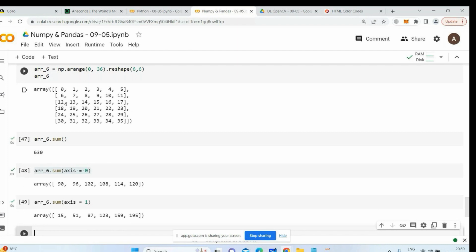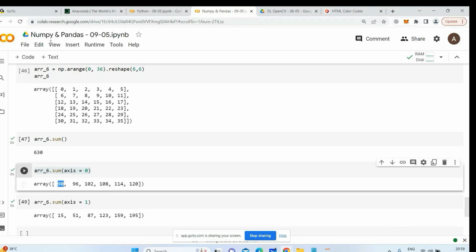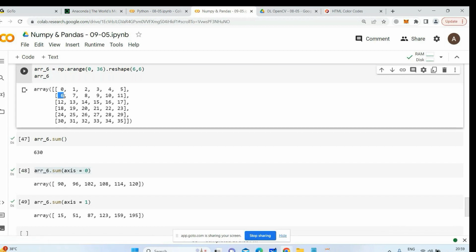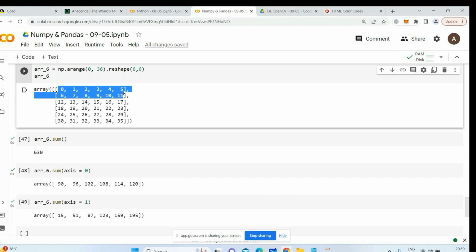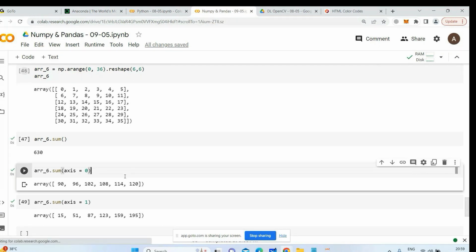Look at here, what are we getting? 90. 90 means 0 plus 6 plus 12 plus 18 plus 24 plus 30. This is giving you the first column added along the rows. So all the elements along the rows will be added. You can see that this row wise addition will take place: the first element with all the first elements of other rows, the second element with all the elements of the second rows. That is what x = 1 does.